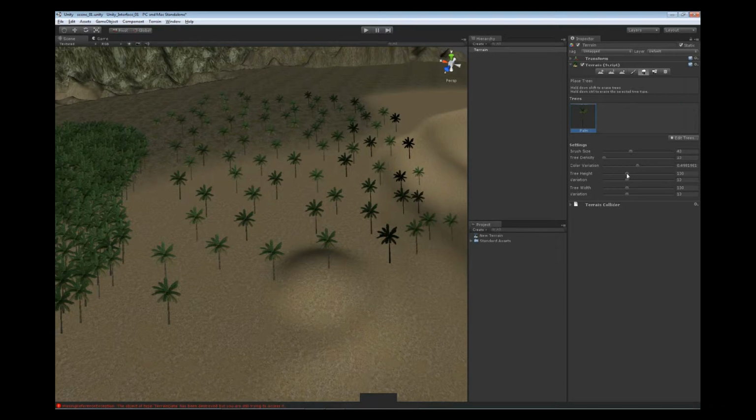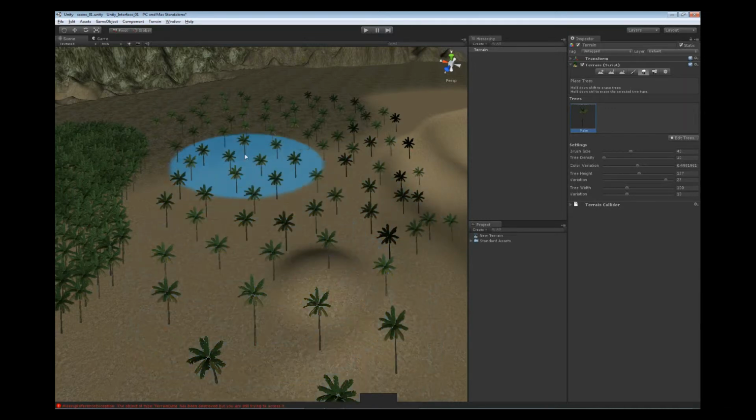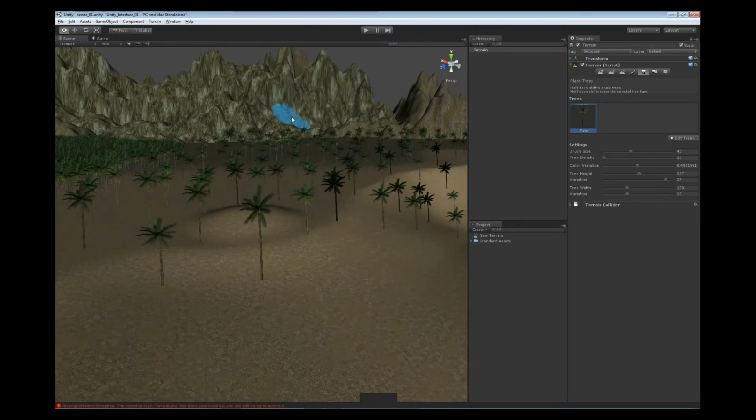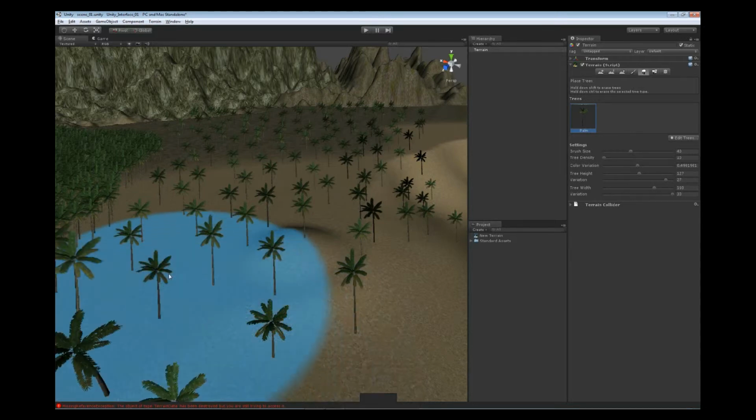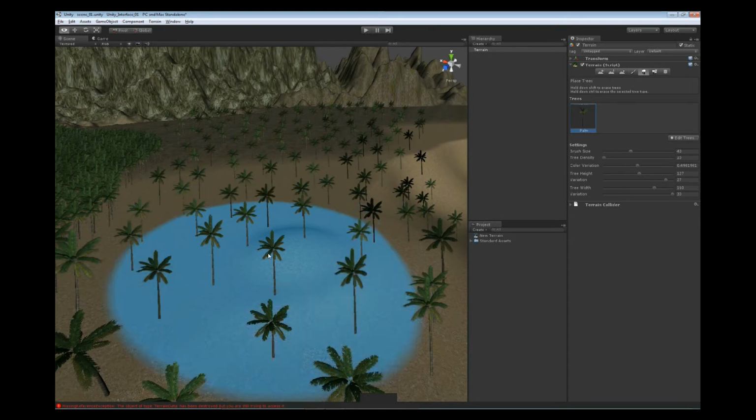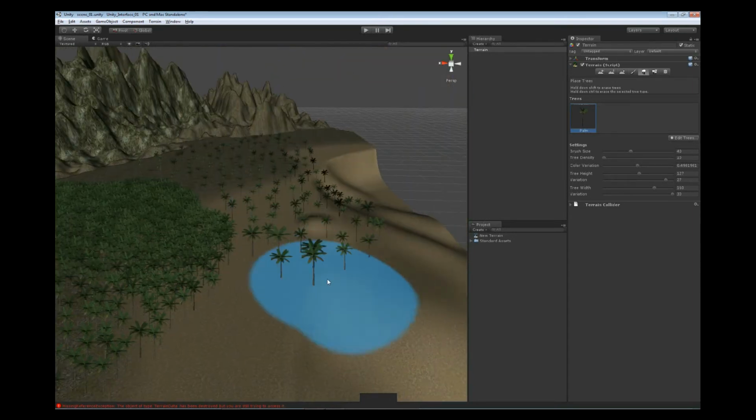And then the tree height, we can make the tree taller than the original at 100%. We can change the variation, let's say up to 27. And now we're getting trees that are higher and lower than the other trees. Same with the tree width. We can adjust that tree width. We can adjust the variation. And overall, we just get some variation in these tree objects that we're putting inside of the scene. So nice and simple, straightforward setup.